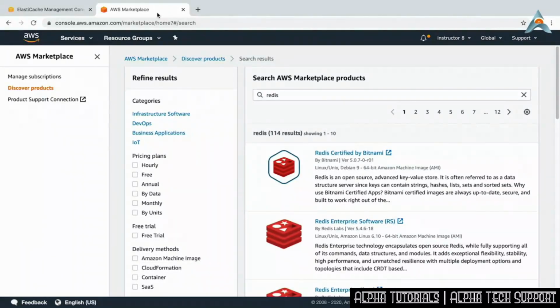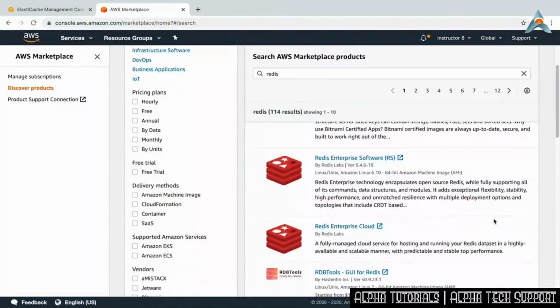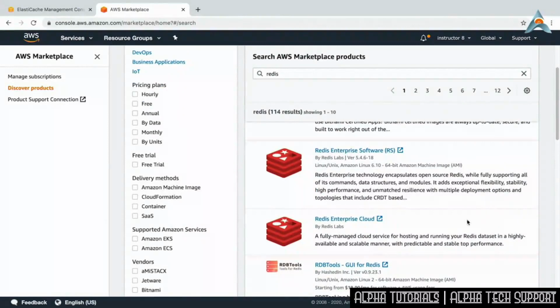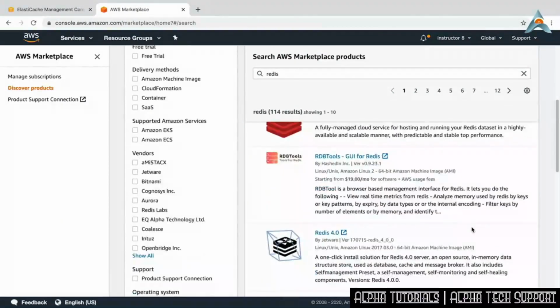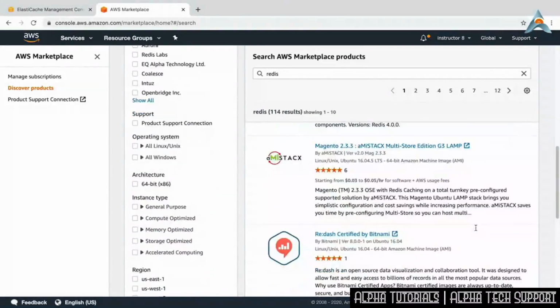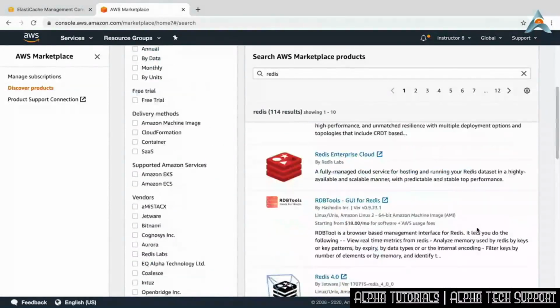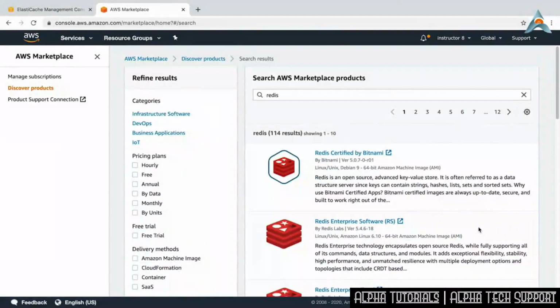So I've actually load tested at scale, for example, an Amazon configuration for Amazon versus a Redis configuration on Amazon. So you can see over here, if I search Redis in the marketplace, these are images basically. We have a number of different images that have been made available, some by Redis Enterprise, which is the commercial side of Redis, and some by different vendors that use Redis in their product. So again, lots to choose from.